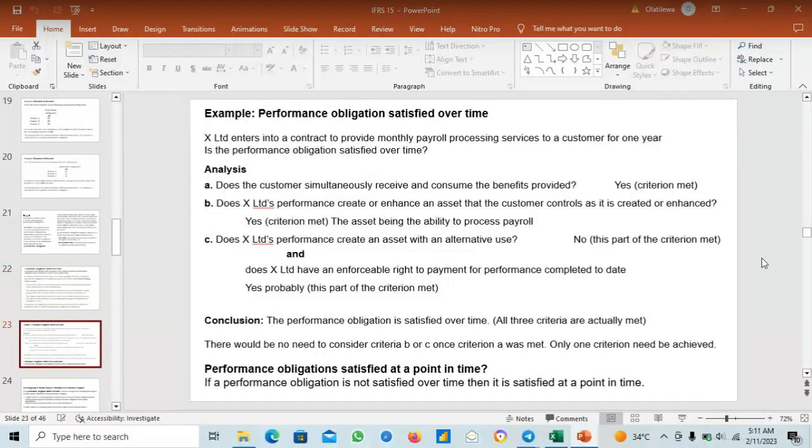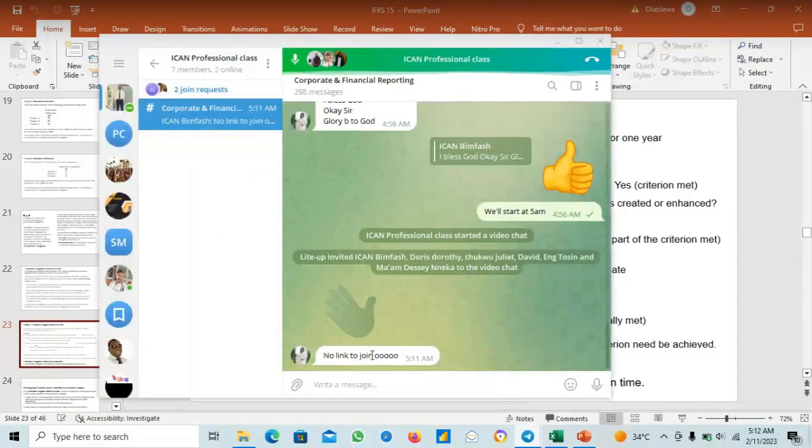Conclusion, the performance obligation is satisfied over time. Because all the three criteria are met, there will be no need to consider criteria B or C once criteria A was met. Only one criteria needs to be achieved. It is very, very important.